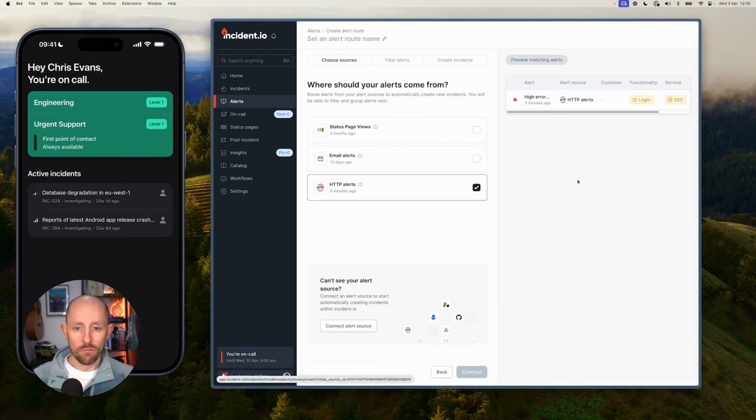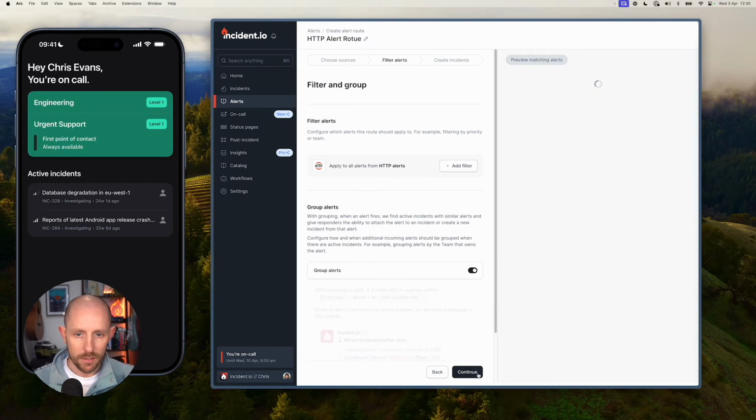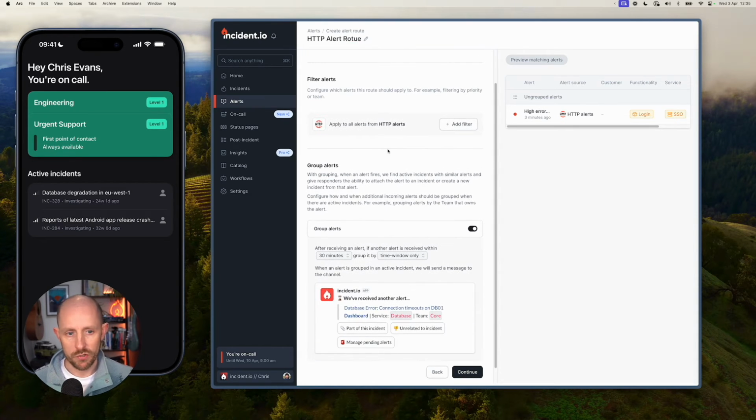So alert routes are essentially our way to say, when an alert is received, what do you want to do with it? Now, for HTTP alerts, I want to select this one here. I want to say this is going to be called my HTTP alert route. I'll hit continue. And now I have a bunch of options I can do with this here.